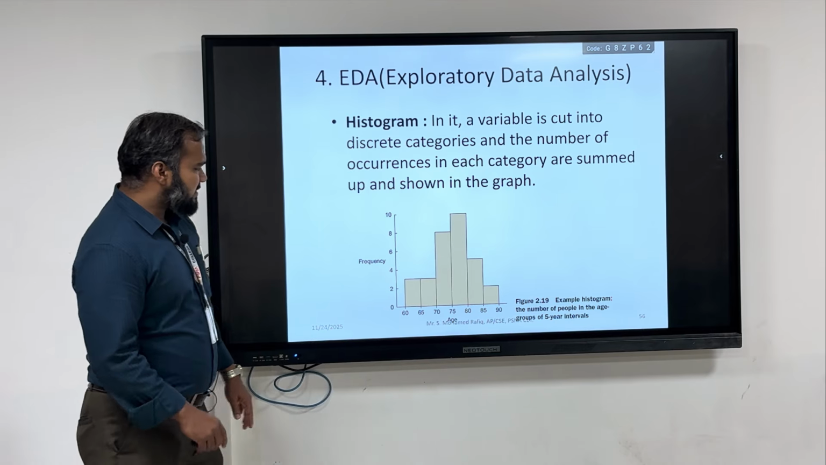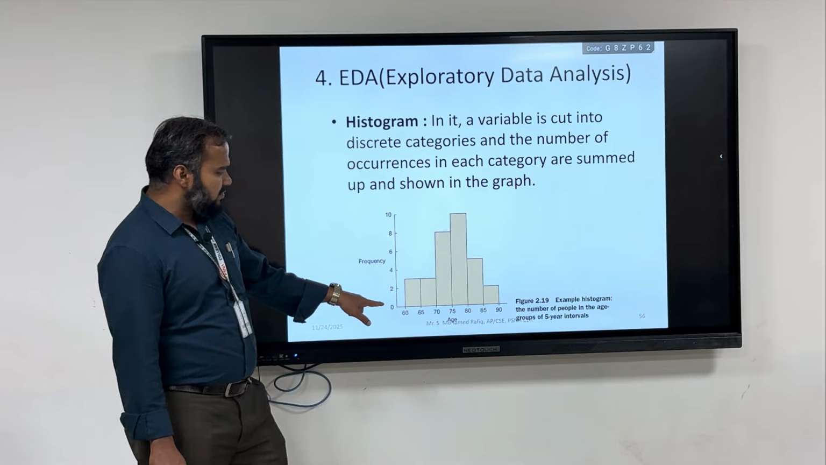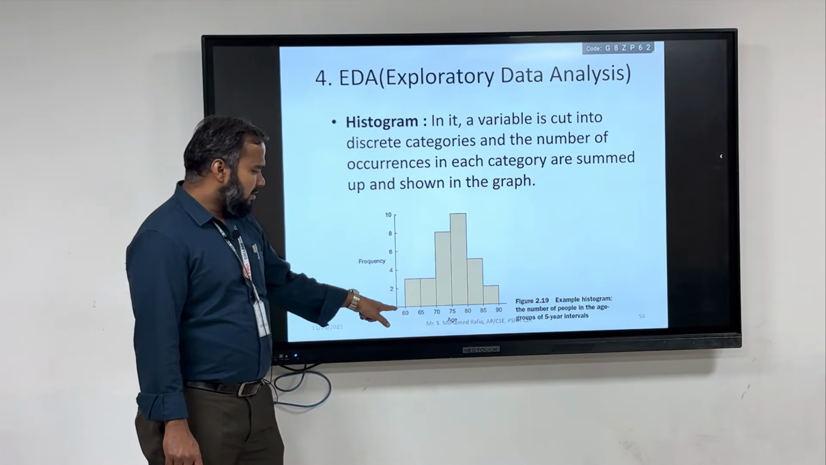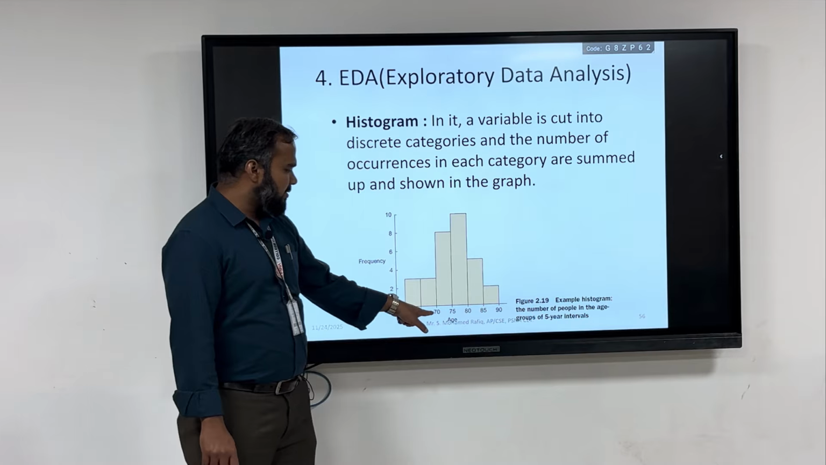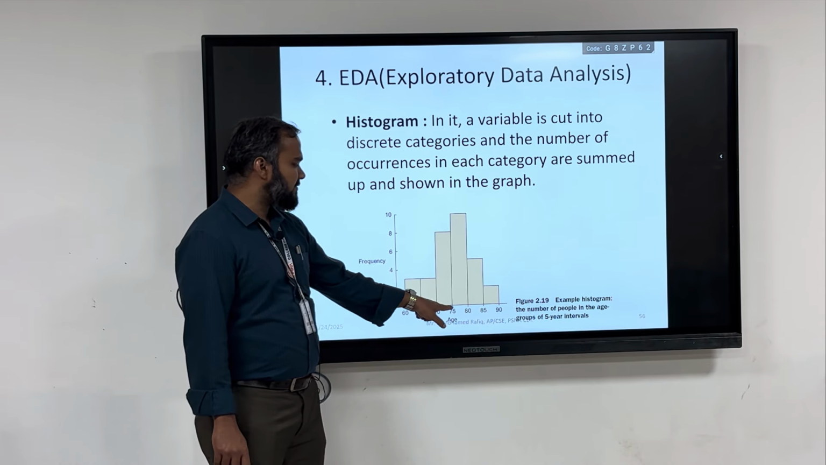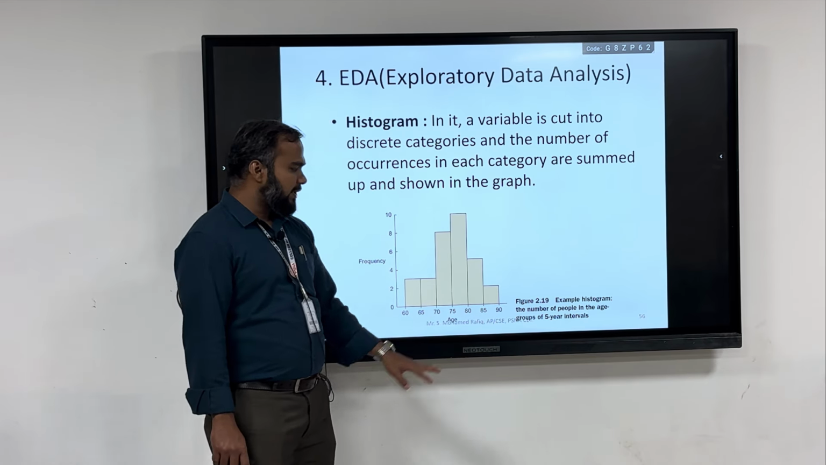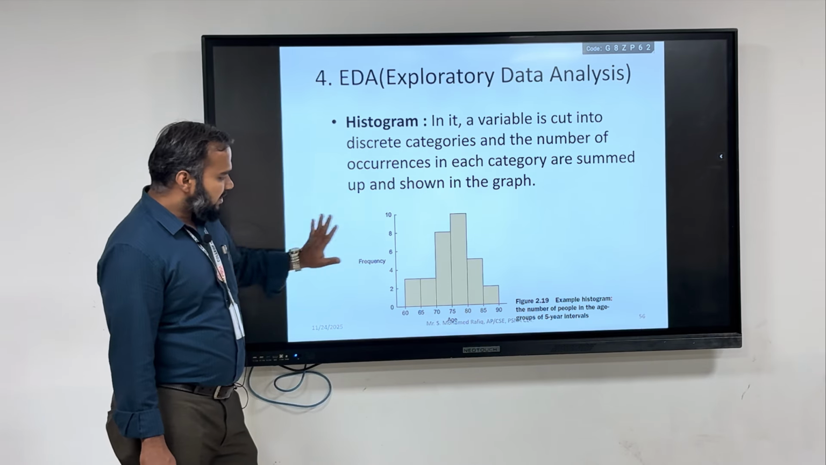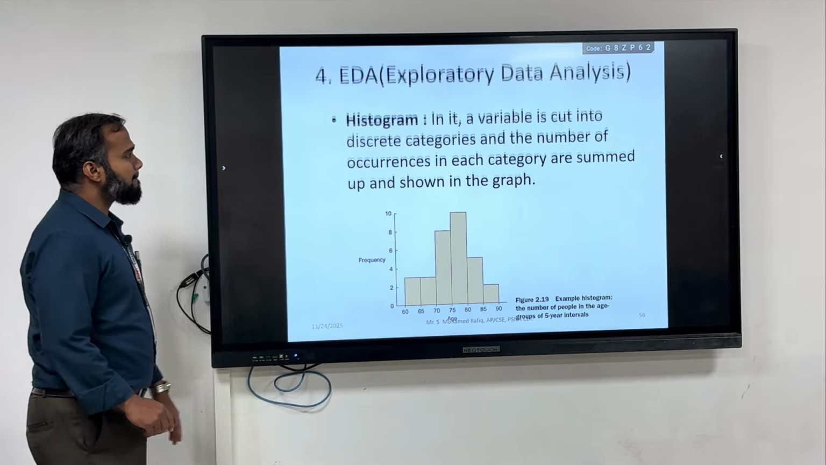Here is the histogram. We can see the relationship between the frequency and age. In the histogram, we can see the number of people: how many people are aged 60 to 65, how many are aged 70 to 75, and how many are aged 75 to 80. This we can see by using the EDA, and we can analyze the particular histogram diagram.